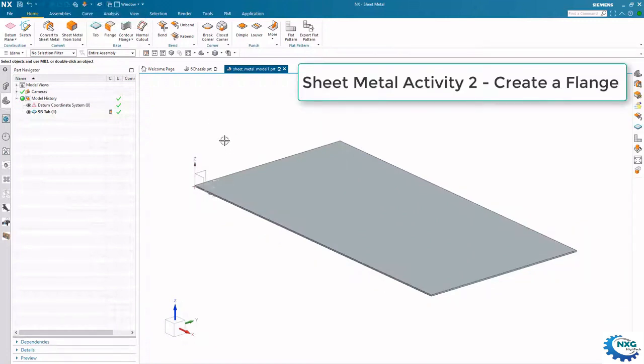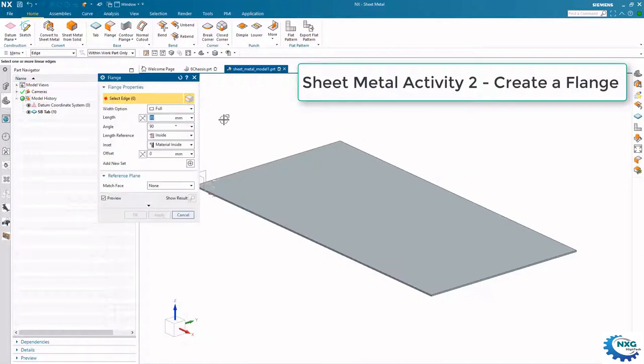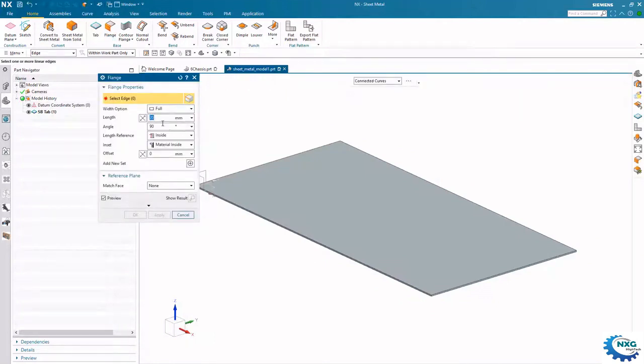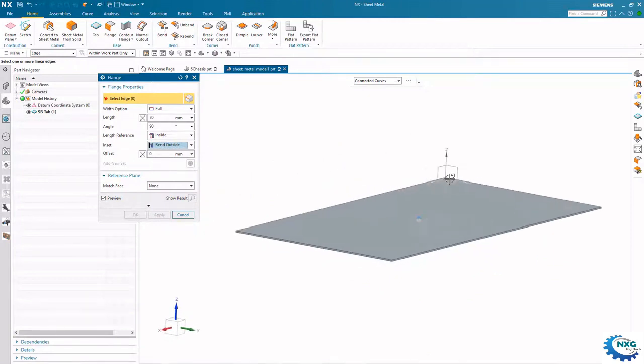Let's go ahead and start with our sheet metal activity 2 to create a flange. So in this case, we activate the flange command. We want to change the value to be about 70, and then we can leave that default angle to be 90. However, we want the material to be on the outside. So what that does is it maintains the tab size without calculating moving the information inward.